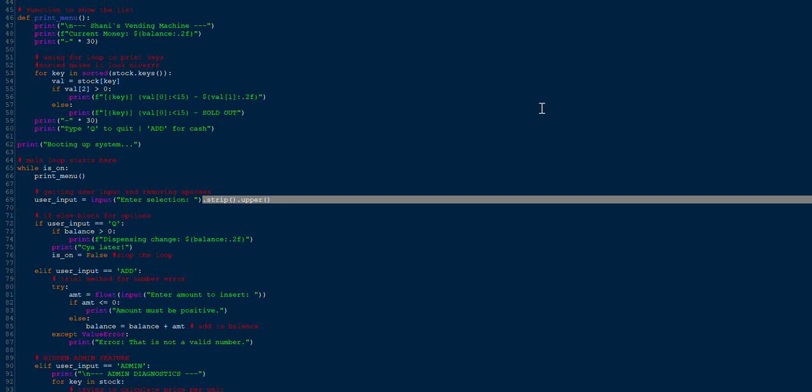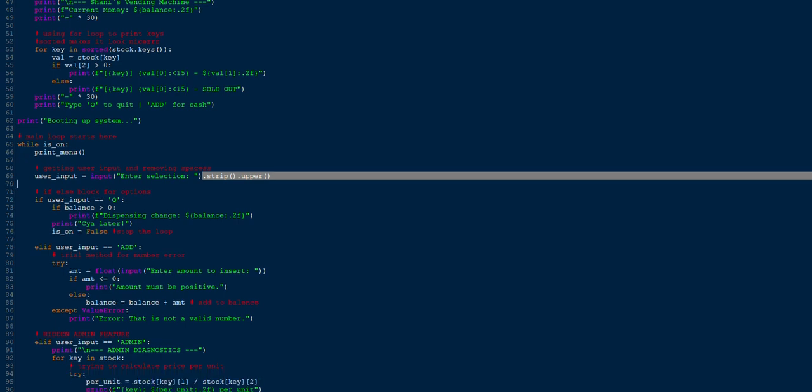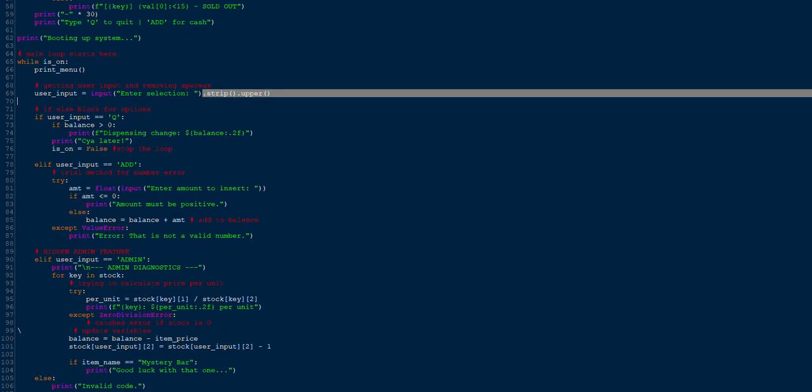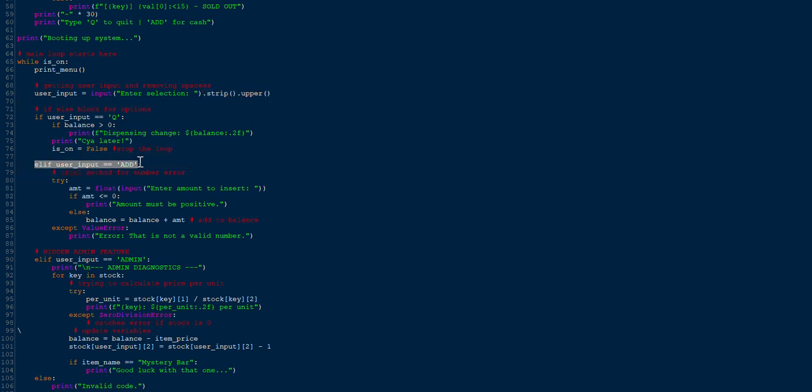Next up is adding funds and error handling. Here it is. Basically, one of the most important technical features is the add funds section. I implemented a try and except block here. As you can see, here's the try and except block I used.